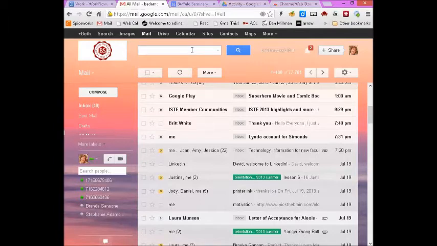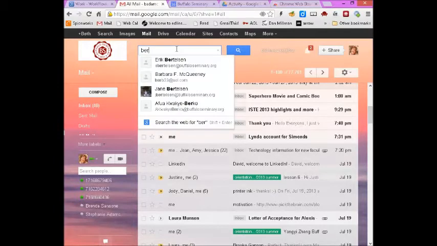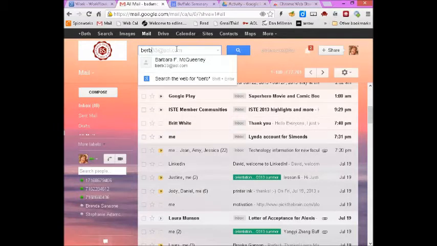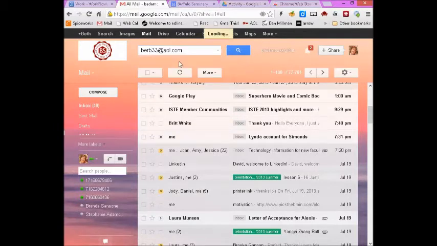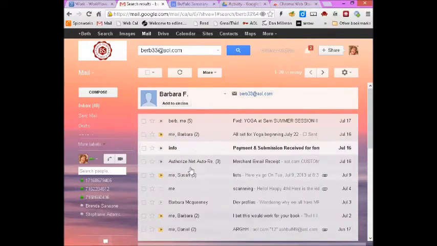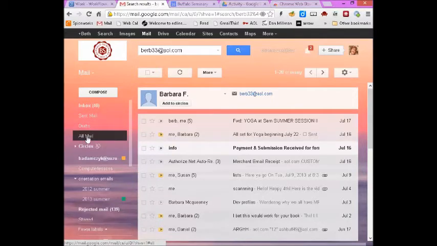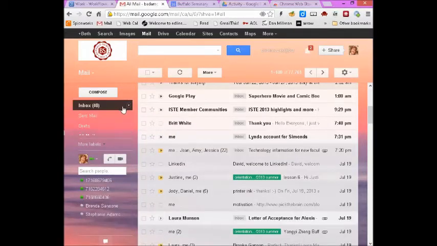You create a label when it's groups of email that are not easily searched on. Like if I wanted to search on all the emails that you sent me, I wouldn't need a label for that because I could search that up here. So for instance, if I started to search BERB, your email address comes up. If I click here, I'm seeing everything that either I sent you or you sent me. But that's not a label. That's just a search through all your All Mail, because it's not looking at tags.